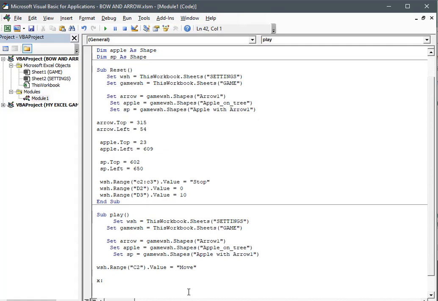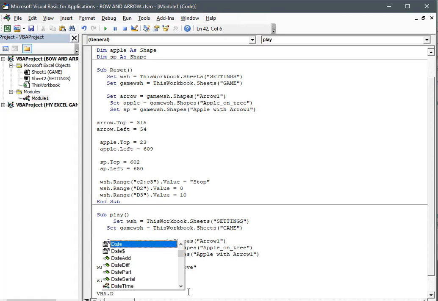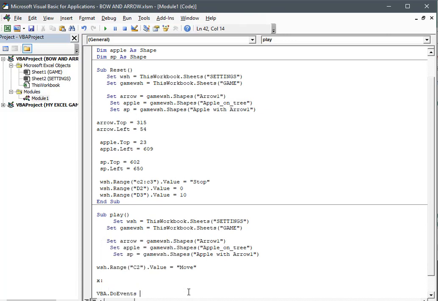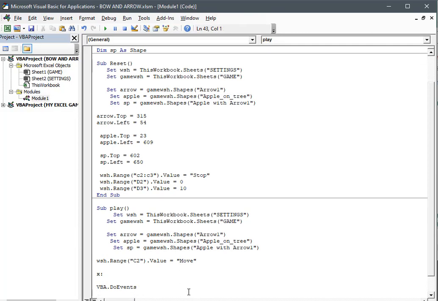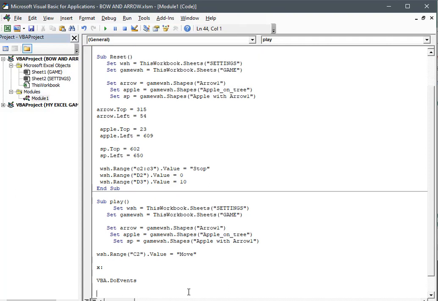Then you type VBA.DoEvents. So we want to use the DoEvents function here for this purpose. So after you have typed that, you are going to give a condition. This is the condition you are going to give.